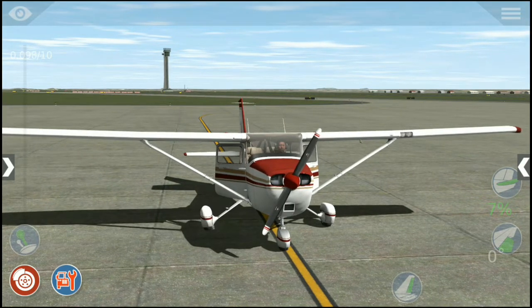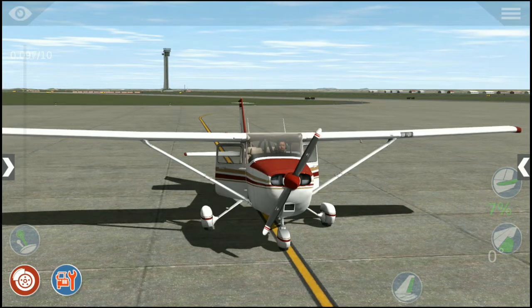X-Plane 10 Mobile is a simulator for mobile devices, and this includes Android and iOS devices. It costs free on the App Store and Play Store, and you get two free planes, the Cessna 172 and a Cirrus Vision Jet. Those are the two free aircraft that you will get upon downloading this app. And you will also have 5 free sceneries for the sim.